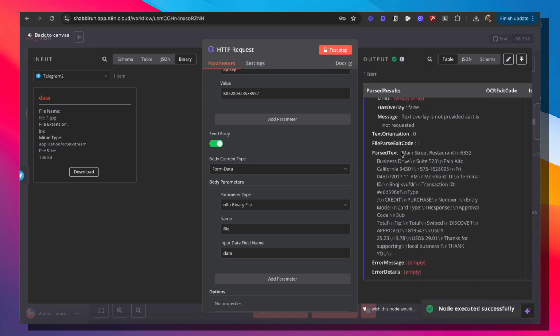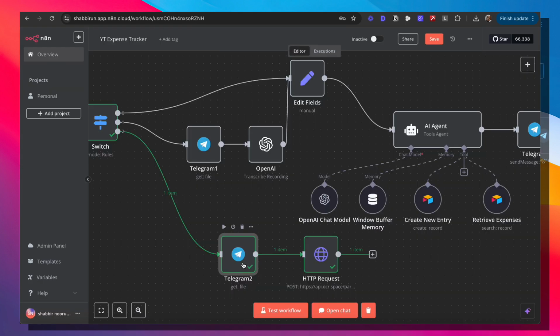And we'll see that indeed the contents of the receipt have been parsed, and we'll see that the total is $29.01. Amazing. So now that we've set up the OCR for reading images, we need to send this information back into here to include in our final prompt.